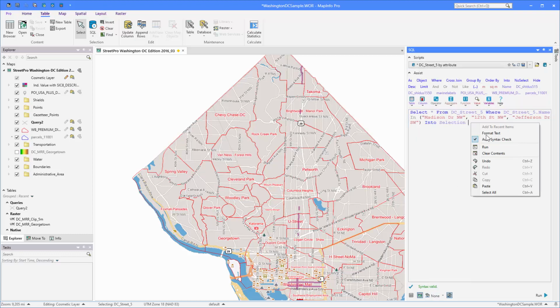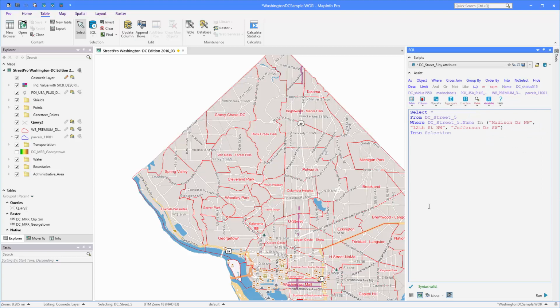Now you can right click and say format text to actually put it in a nicer way. And here you can see the query that was built by the Select by Attribute dialog. Now you're able to modify this and run it again if you want to.